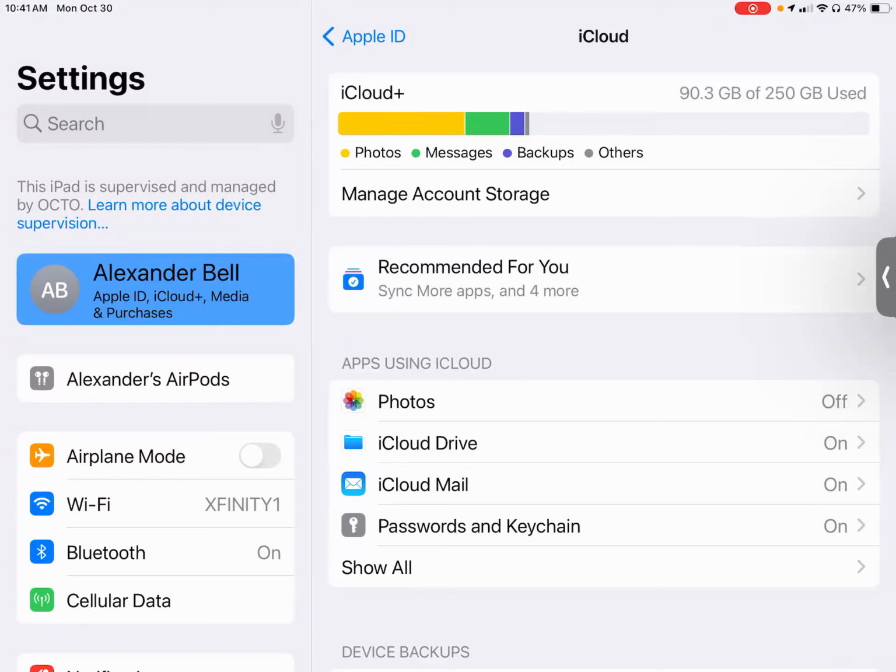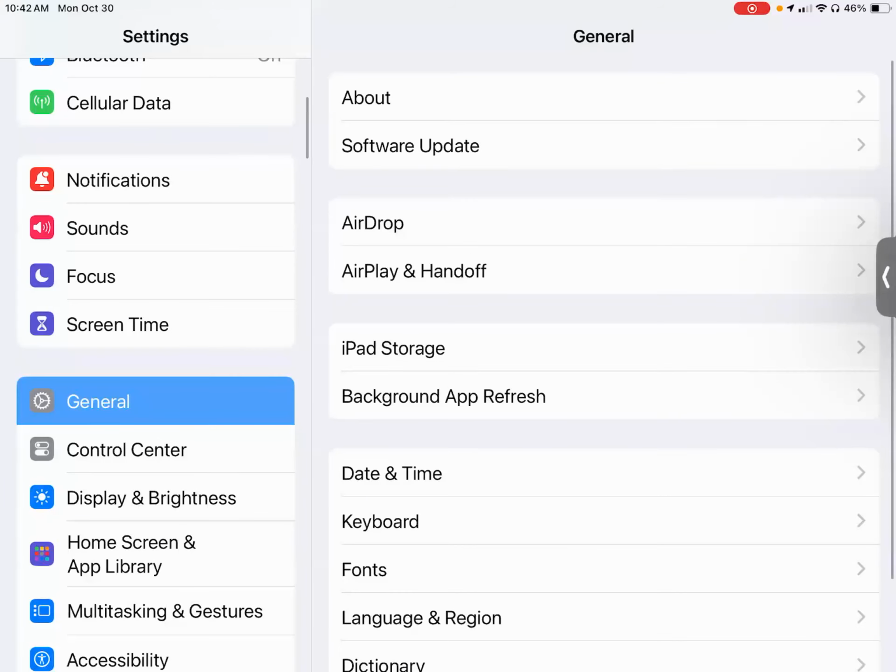Everyone gets 5 gigabytes free, but that goes pretty quickly, especially if you have a lot of photos and videos. But so that way you at least have the knowledge and you'll be able to add that storage if you need to. So that way you can keep things nice and running. So those are the main things that we went over today.